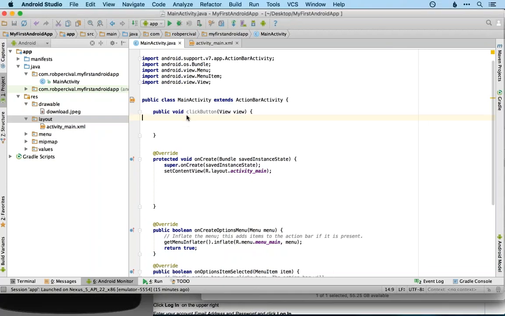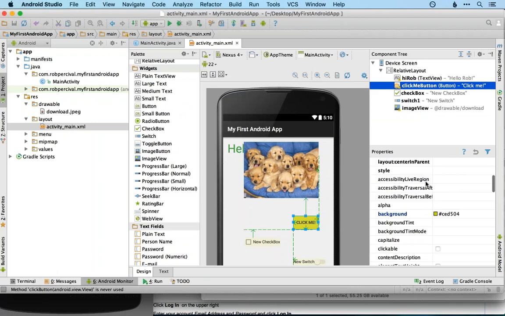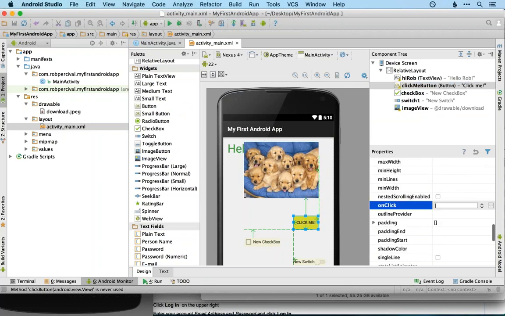Okay, so now we've got our click button function. We need to make sure that this click button function is activated when the button is clicked. So let's go back over to activity main and find our button. There it is, and we'll make sure it's selected, and then down here on the properties, if we scroll down, we'll see on click, and this allows us to state a method that we want to run when the button is clicked.